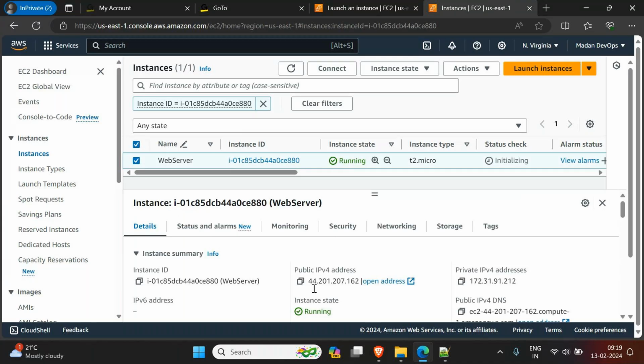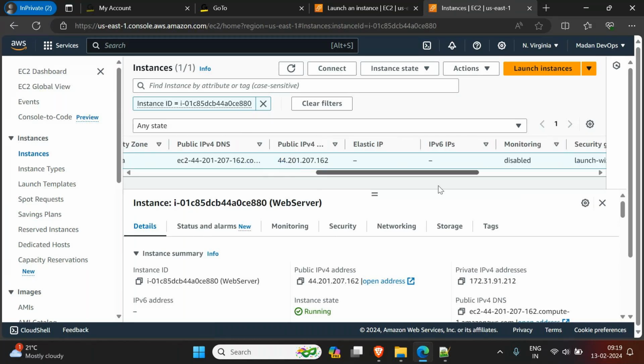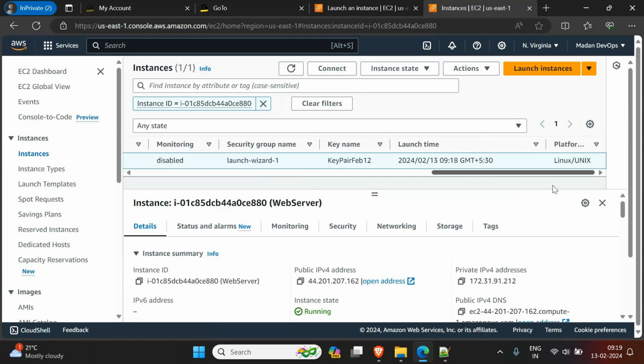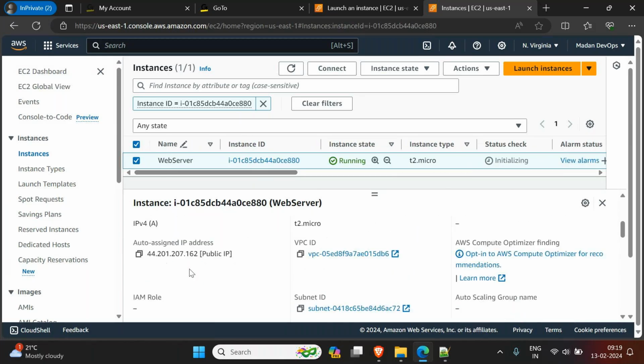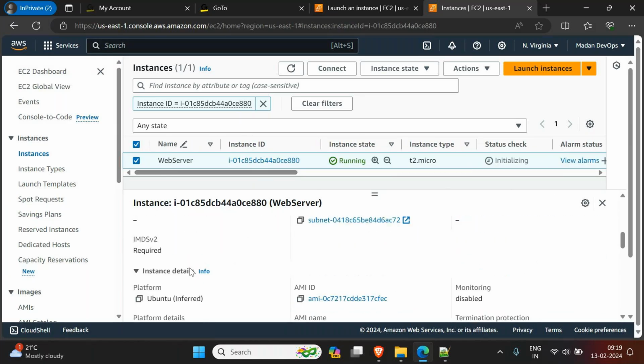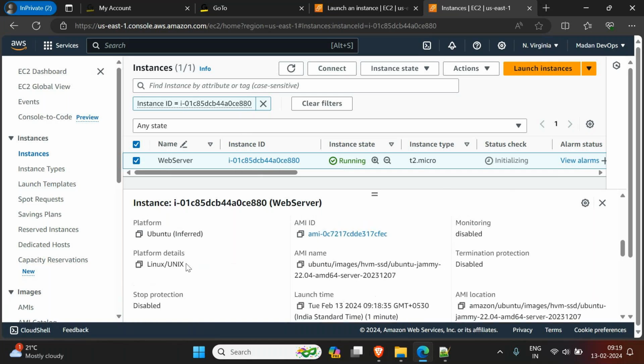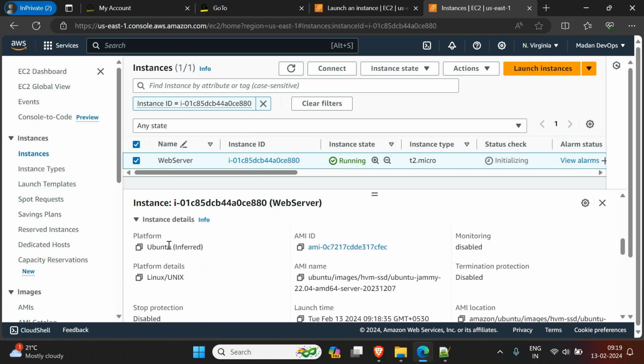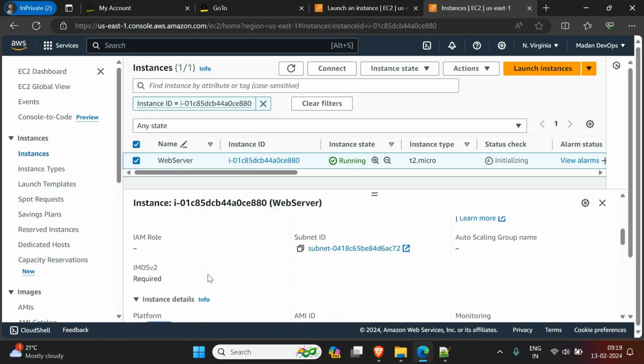What we have to do now: this server we have used Ubuntu, right? Just come down here, you will see the name of the flavor, the platform is Ubuntu. Whichever OS you have selected, that name will come over here under the platform section. So you can check it on platform.